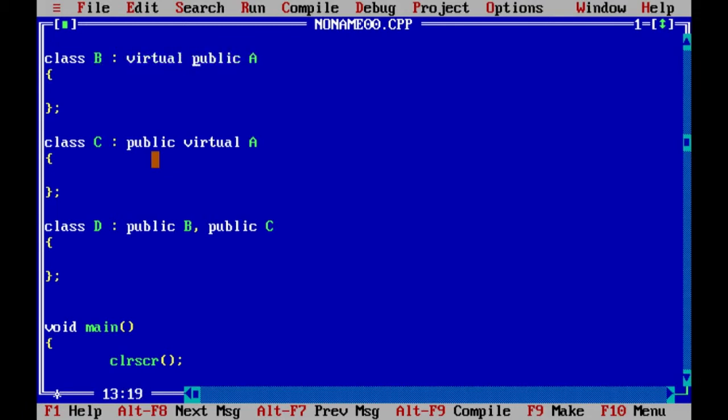One virtual and one non-virtual is not the correct method. Both should be virtual, because once the request of B goes to class A, A sees that this is a virtual path, so A will give one copy. Whenever C passes the request to class A, it sees this is also virtual, but it has already given one copy to the virtual class. So one copy is already released, and I'm not going to release a second copy. That is the scenario, guys. This is how the virtual concept works.